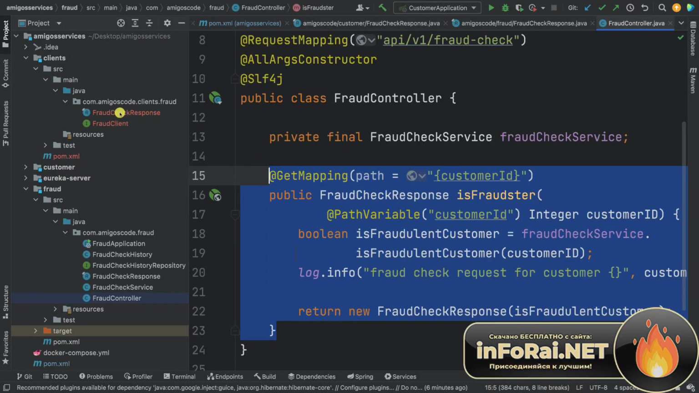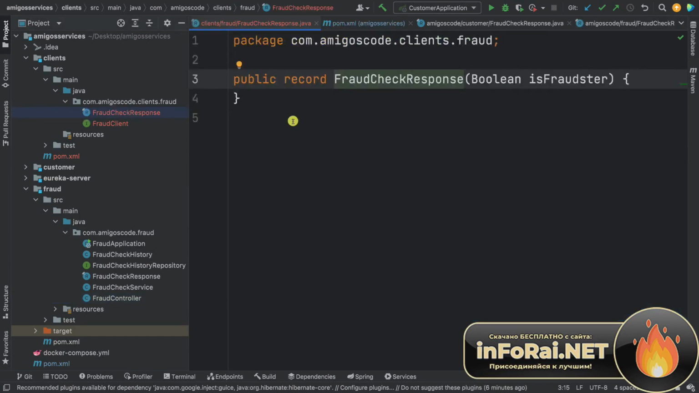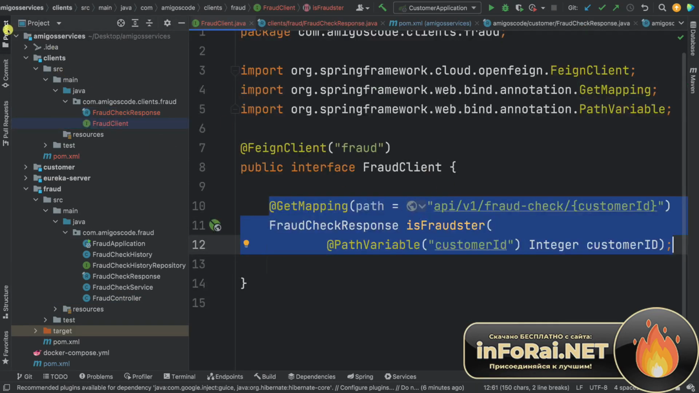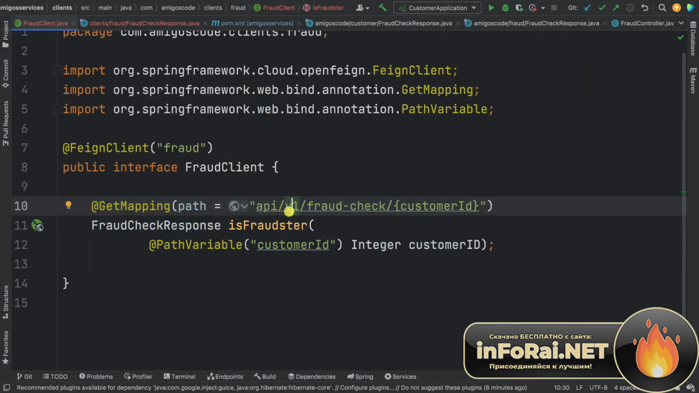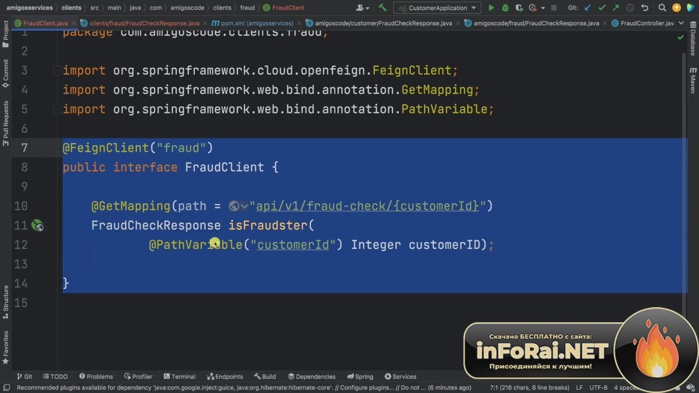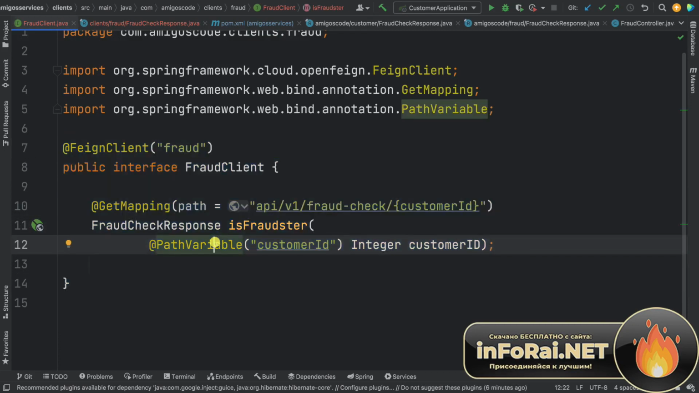Now, at this point, you can see that we can then start removing a couple of things, including this class in here. But this is the client that we have now, that any microservice that wants to talk to fraud, all they need to do is just use this interface and then job done. Next, let's change customer to use this client.